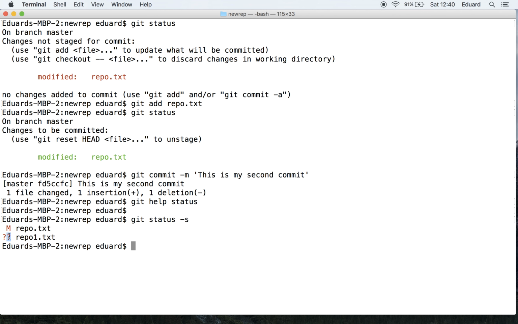As you can see, repo1.txt has two question marks next to it, and that's Git's way of identifying the file as untracked. Untracked, which means it lies only in the working directory, but Git has no notion about it. On the other hand, repo.txt has an M attached to the column on the right, which means the file has been modified in the working directory, but Git has no way of knowing about the modification in the staging area.